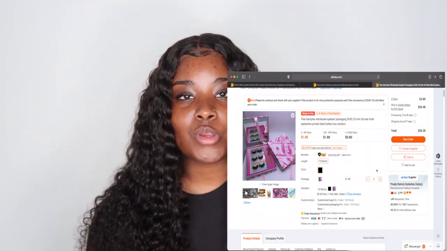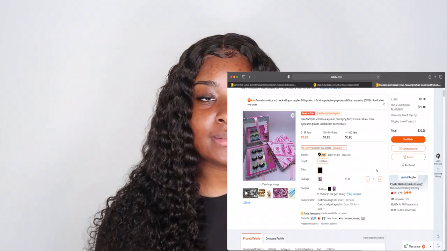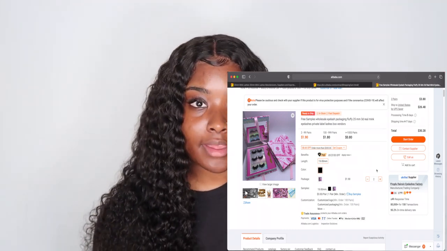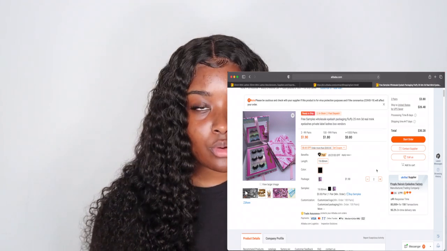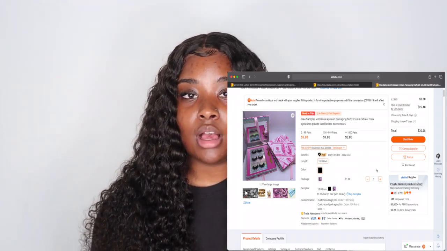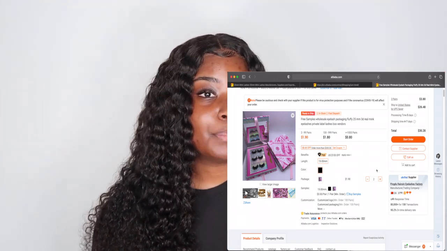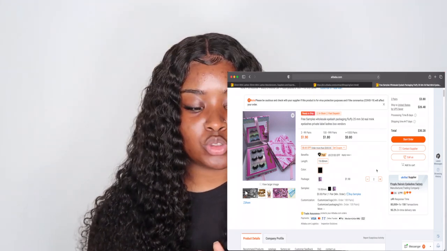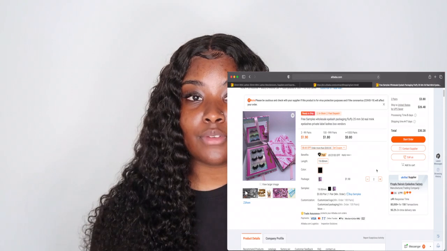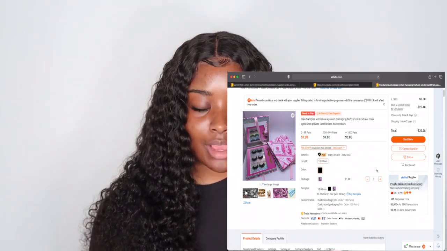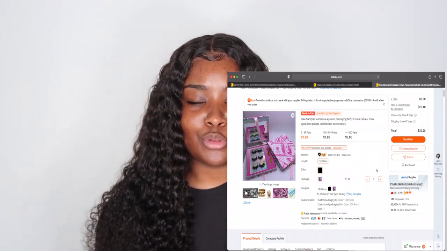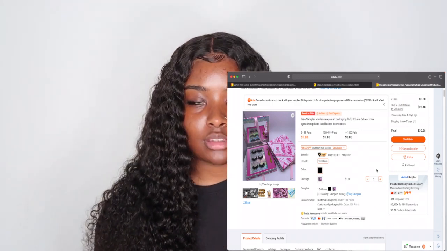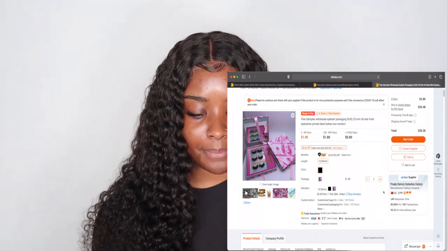This is an option where you would have to contact the vendor, let them send you a catalog, and then you'll choose whatever lashes you want. And then they'll create the order, send it to you, and then you'll pay basically the same way. The only difference is they'll actually send you the invoice through your messages instead of you placing the order directly by yourself, because it doesn't give you the option to choose what lash styles you want to place the order like it did on the previous one.